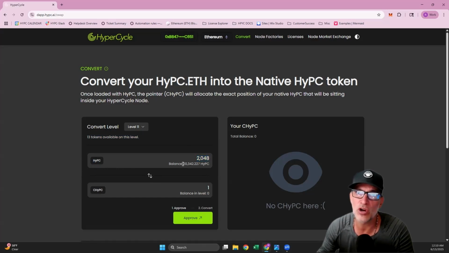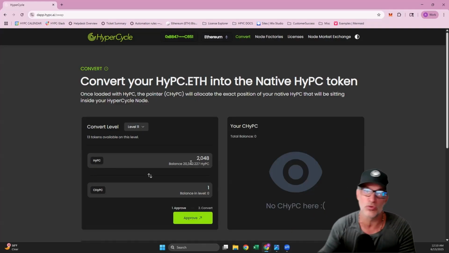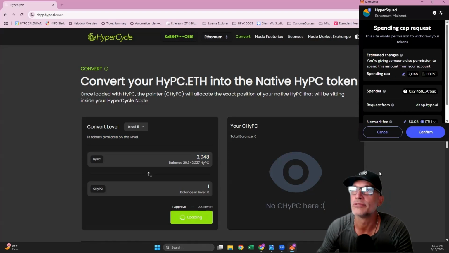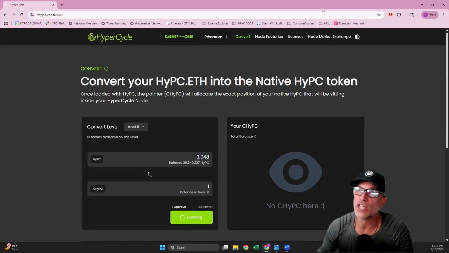That's correct. And you're also going to see the balance that you have in the connected wallet. In this particular case, there is a balance of 20,342 HYPC in this wallet. Just make sure that the balance is the same or greater than the level that you're trying to accomplish in this conversion. Sometimes users don't notice that. They don't have enough HYPC and the conversion doesn't work. So I'm going to go ahead and click approve here. It's a very affordable transaction with the ETH gas fee so low.